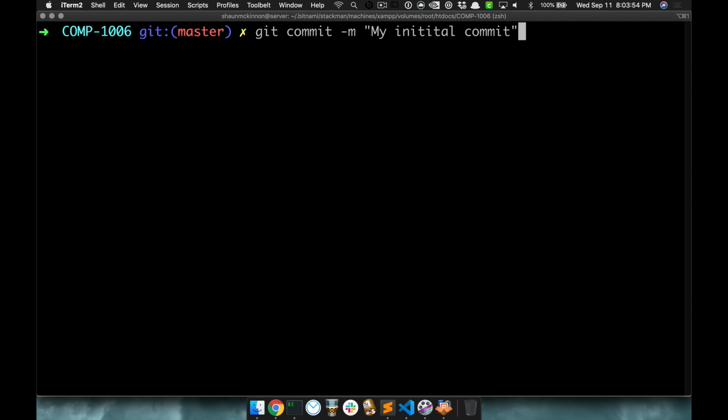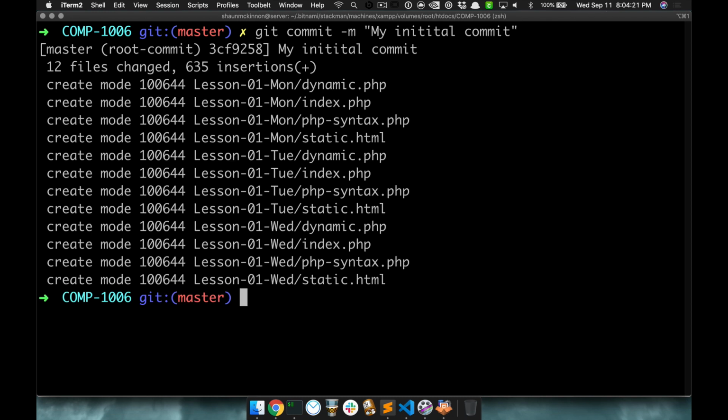The dash m is known as a shell flag. Basically, what it does is it triggers something and says, hey, I'm adding a message to this. You can git commit without a message. Not a good idea. Don't get in that habit. Always stay in this habit where you're committing with a message. It'll make it much easier in the future when you're going through 10,000 commits to find where you made that one change. Hit enter. And now it will say create mode, and a bunch of things will add.